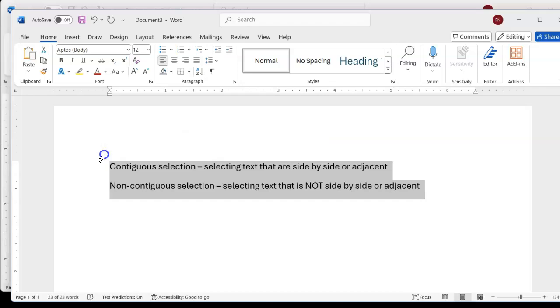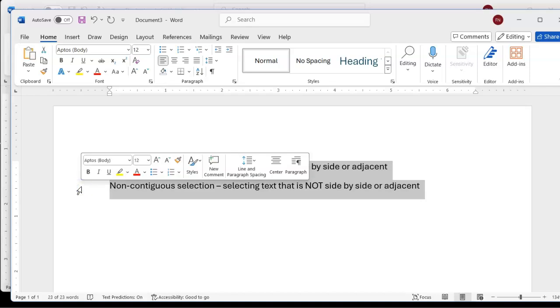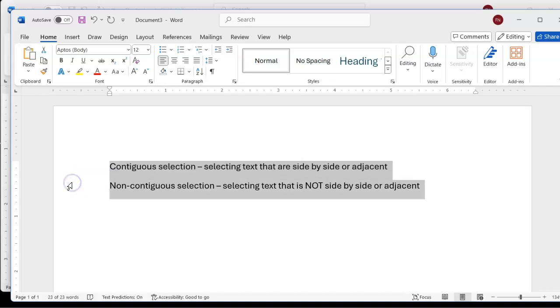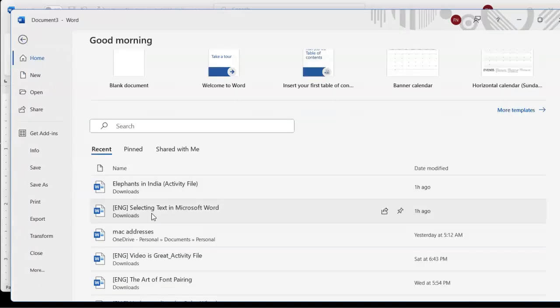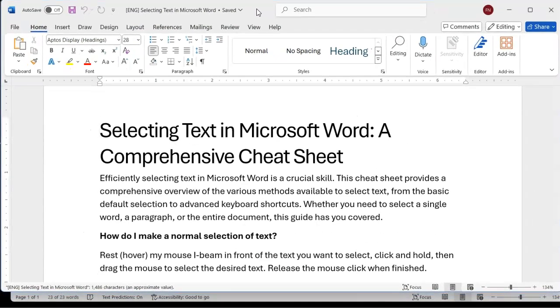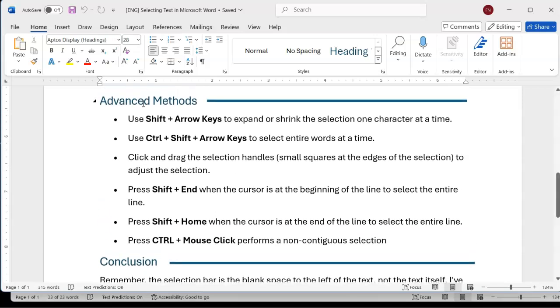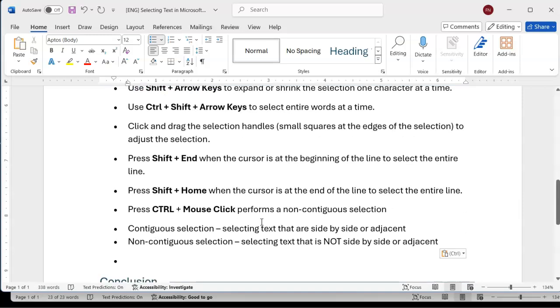I'm going to take this and copy this, Control C. So I'm selecting this. This is why we need to learn how to select. All right, so I can select this using the selection bar right there, just like that. And let me just take that, Control C. Let me open up the cheat sheet that I'm going to give you. In advanced methods, let's come down here and we're going to say non-contiguous selection.